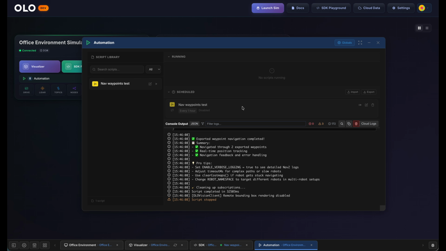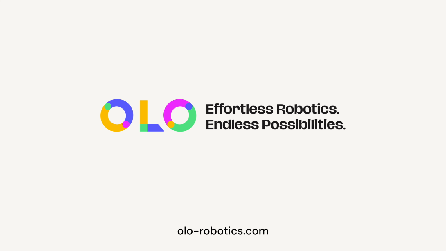So that's a very quick run through SLAM mapping using Nav2 with a mobile robot in simulator, creating that map, setting some waypoints, exporting that script, and then editing that script with the AI assistant and running that script. And again, once you've got that script, you can then schedule it to run at a future point.